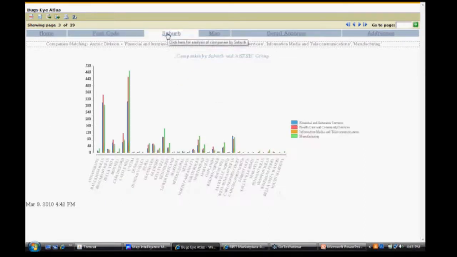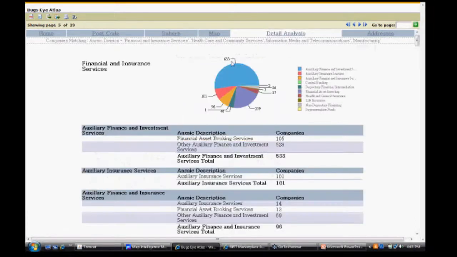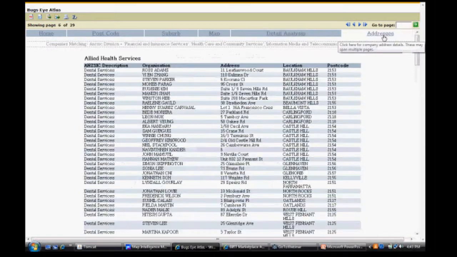We've broken that down by suburb as well. That's a little bit hard to read. Here we've done some detailed analysis. We're looking at financial and insurance services. I've done a pie chart here where it's broken down to the next level with the total range of companies. And the last page on here was to get a listing of the particular organisations and their addresses for each of the health sectors.